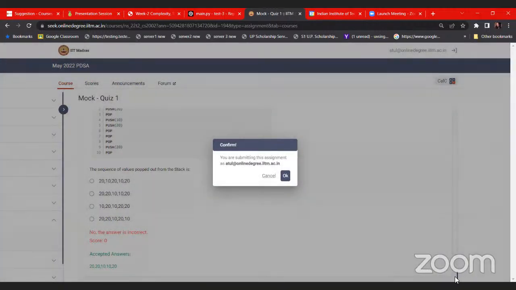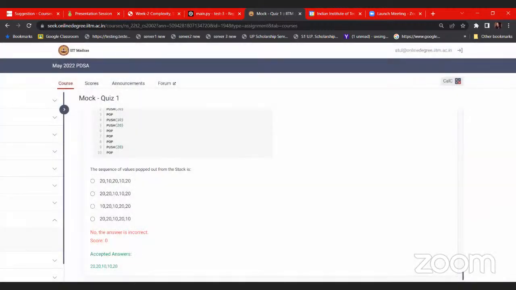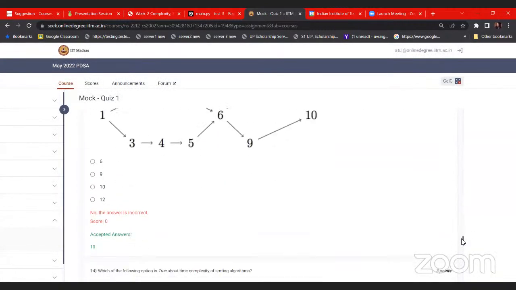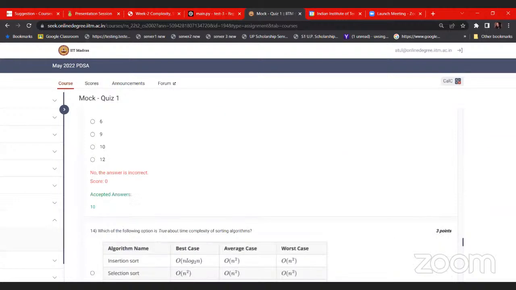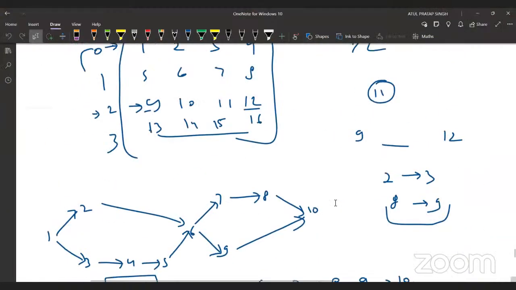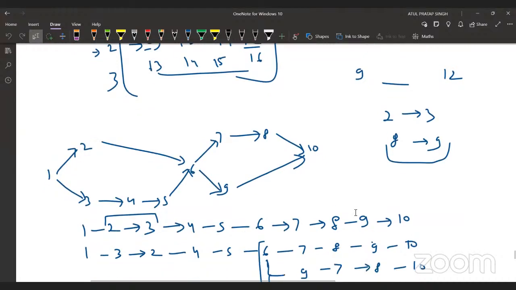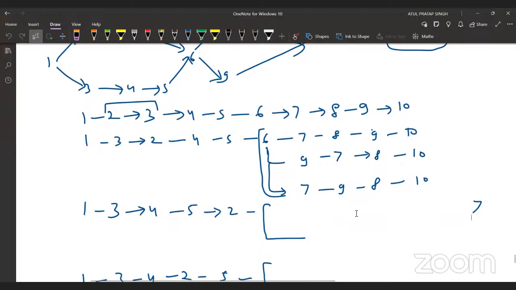Sir, could you go back to the workspace once again, where you were drawing the graphs? Yeah, so 10 is the answer. Sir, please scroll down a bit to the place where you branched it out. Got it, sir. It was a minor mistake on my side. Thank you.